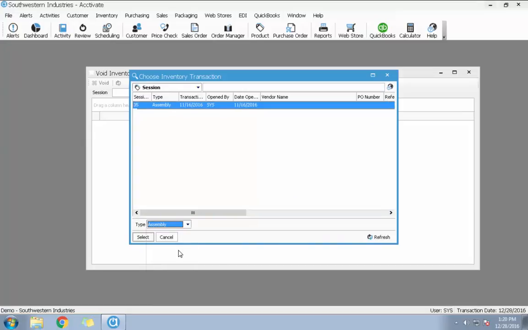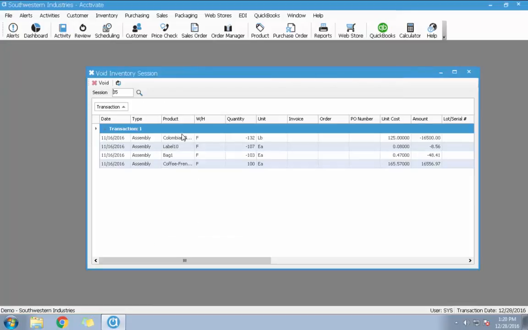And so I'm going to void an assembly. We only have one in this demo database, and it's for coffee French roast. So it's kind of the same grid style that we have in the new order manager. And before I void it, I want to open this product to show you that it does have a sales invoice related.